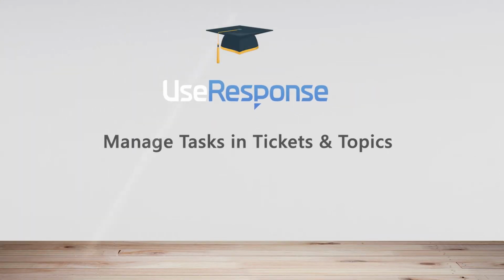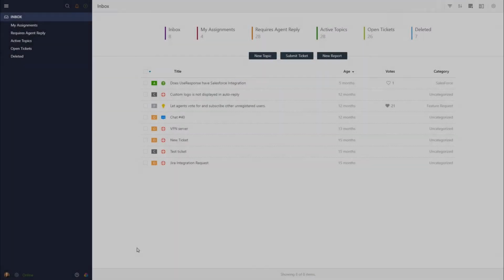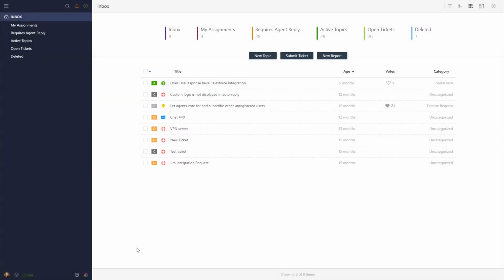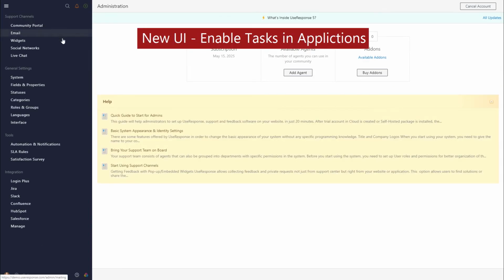Hello. Sometimes while delivering, customer support agents have to perform several tasks before the issue gets resolved. In this video, we'll show you how to create a to-do list inside a ticket and share tasks between several agents in the team. By default, the ability to manage tasks is disabled, so at first, you need to activate it. You can do it in Administration area, System.